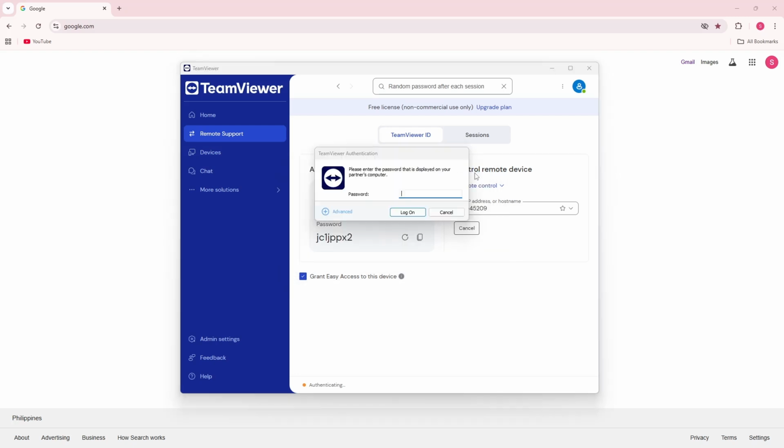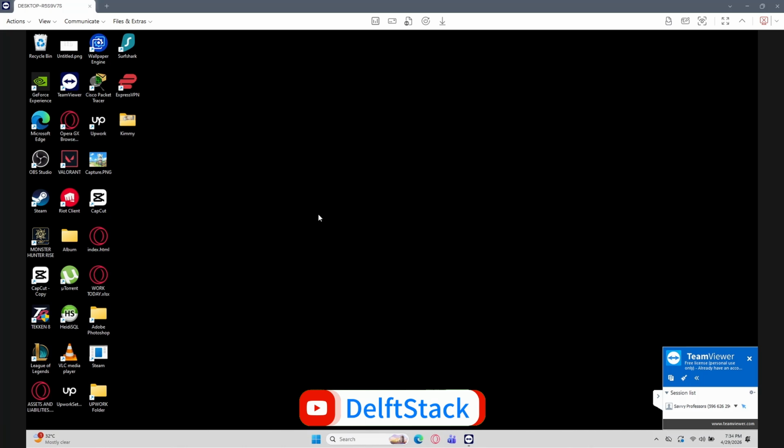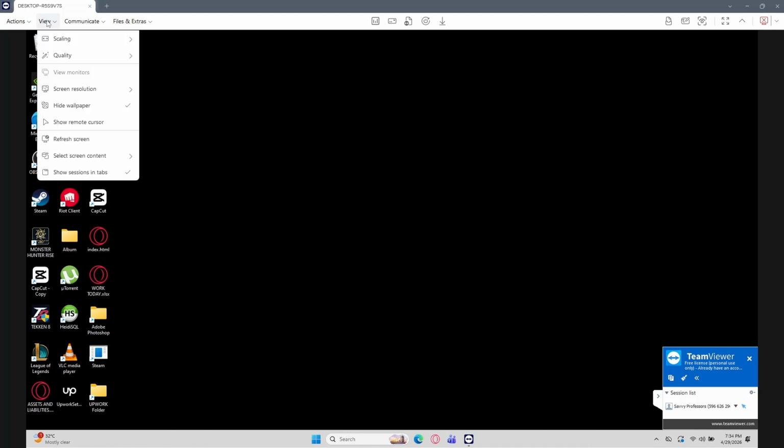And of course guys, you have to provide their password, so you will get the password from them as well, and pretty much you can provide it over here and select log on. Now once you are connected guys, as you can see, you should have an option over here at the top, view.